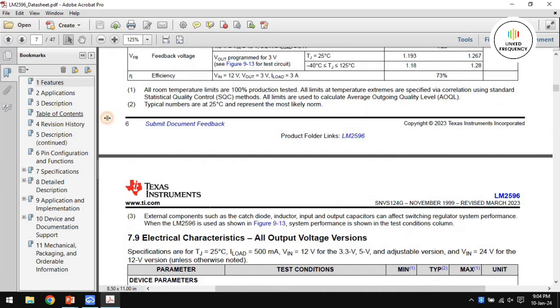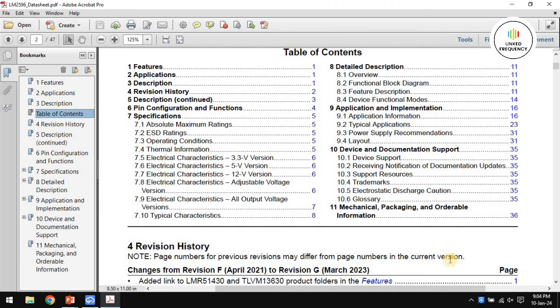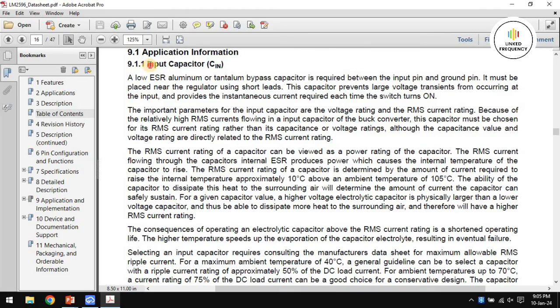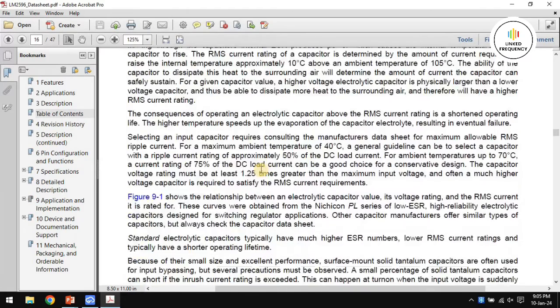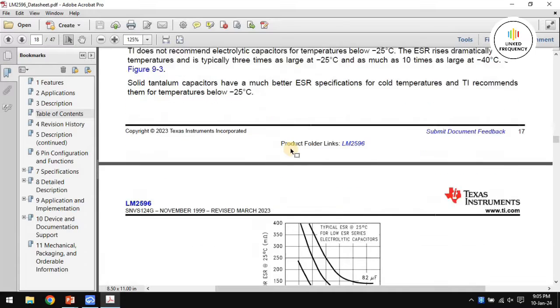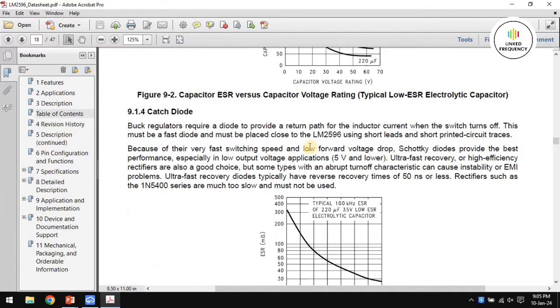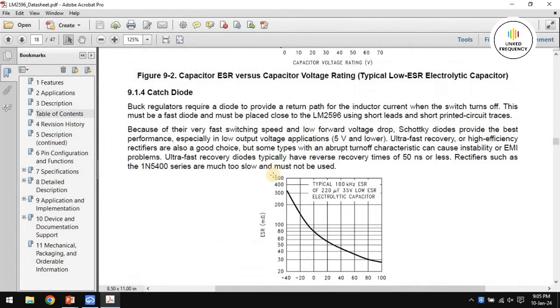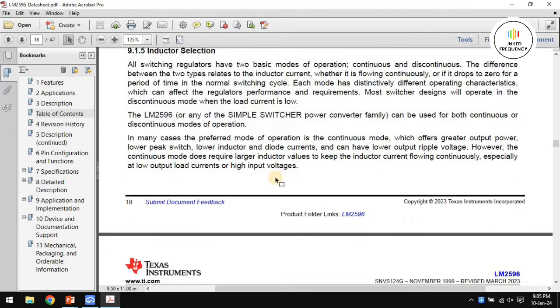And if you go back to the table of contents, you can see a lot of information given here: mechanical, packaging and orderable information, and also device and documentation support, and application implementation, how you want to implement the application. If you go here, how to select the input capacitor is given with an entire detailed explanation. And maybe if you scroll down, by using this particular graph, you can decide what capacitor value you want to use for the input side of the entire circuit. The output capacitor is also given here with a graph, and then what type of diode to be used in this entire circuit. And then we have the inductor selection process.